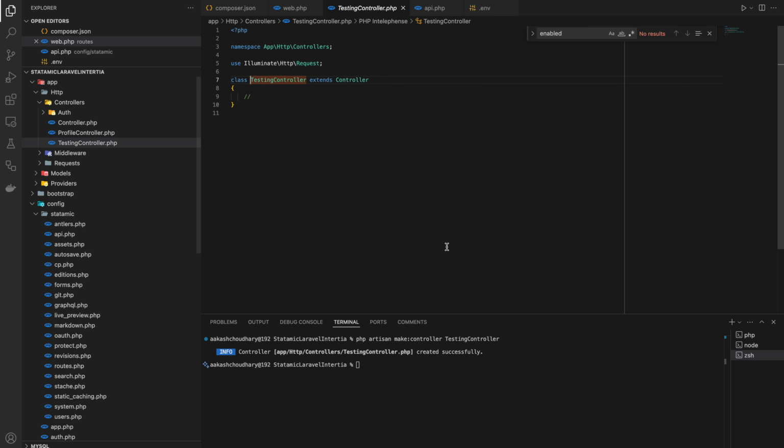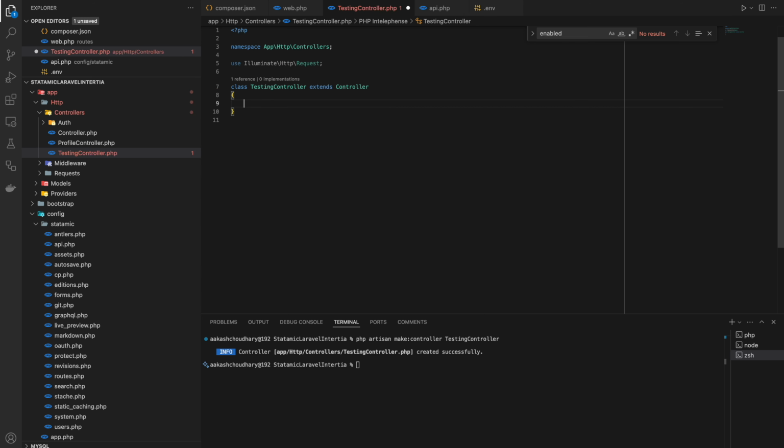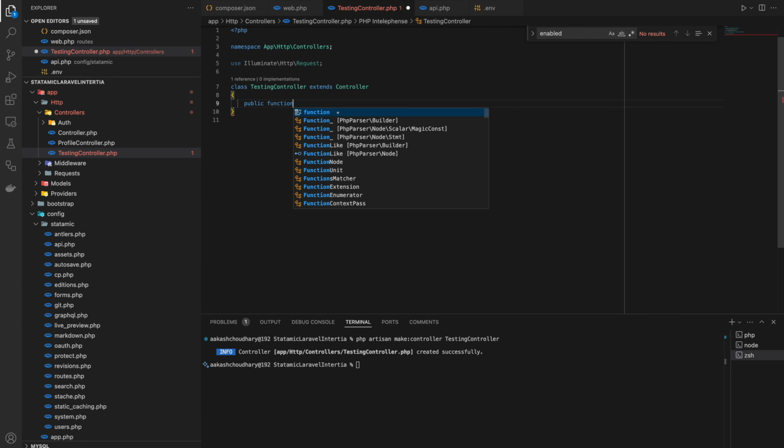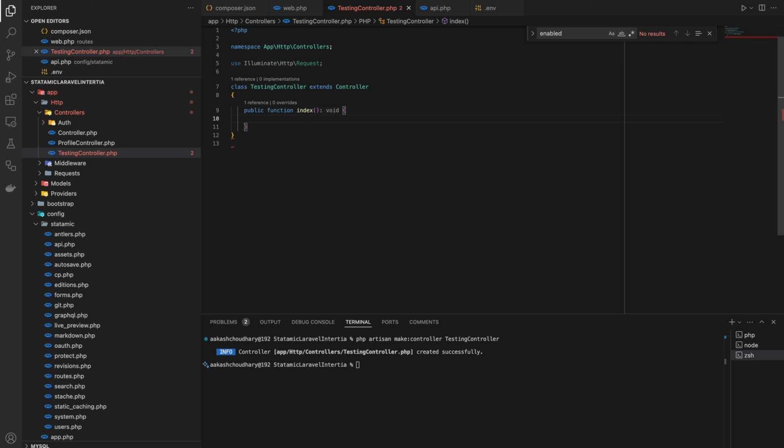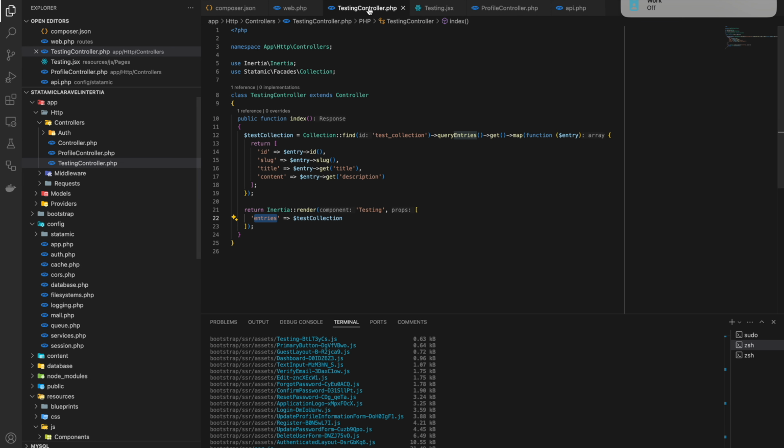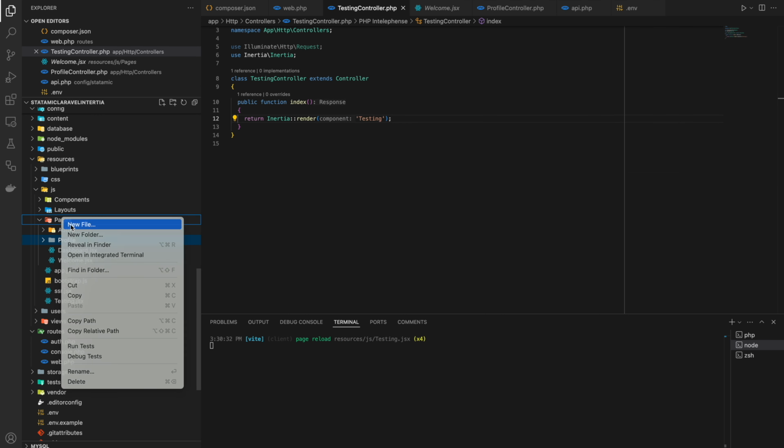Okay, just define this function, public function index, echo I'm working, just to check whether this function is working or not. Okay, save it, open it. Yeah, it is working.